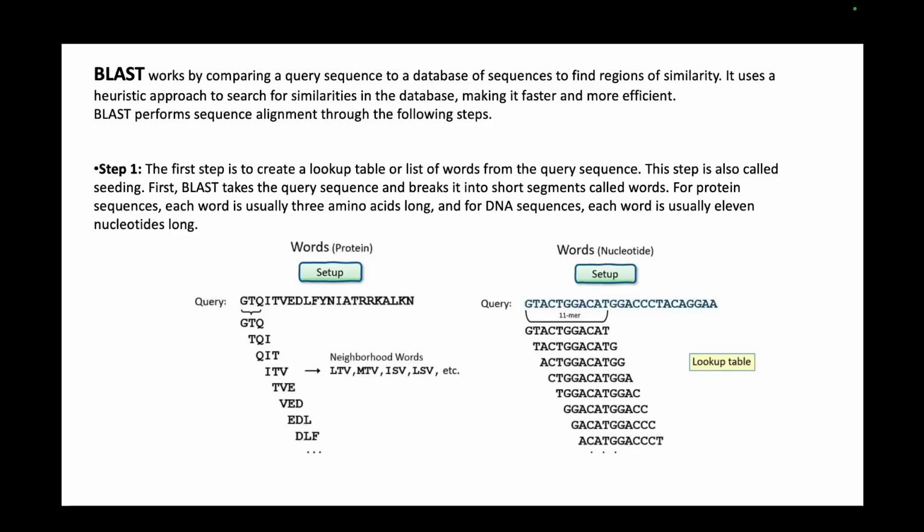It works by comparing query sequences to a database of sequences to find regions of similarity. It uses a heuristic approach to search for similarities in the database, making it faster and more efficient. And it performs sequence alignment through the following steps. In the first step, it will use the reads to create a lookup table or a list of words from the query sequence. This is also called seeding.